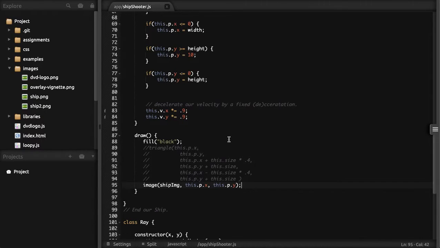So let's go ahead and run our game. And look at that, boom, we've got our ship image rendering in place of where the actual triangle was previously. And it's flying around just as the triangle was. This seems to be working. Let's go ahead and try to change this image to ship2. So what do you think we need to do to actually change the image? We have our ship.png and we have our ship2.png.